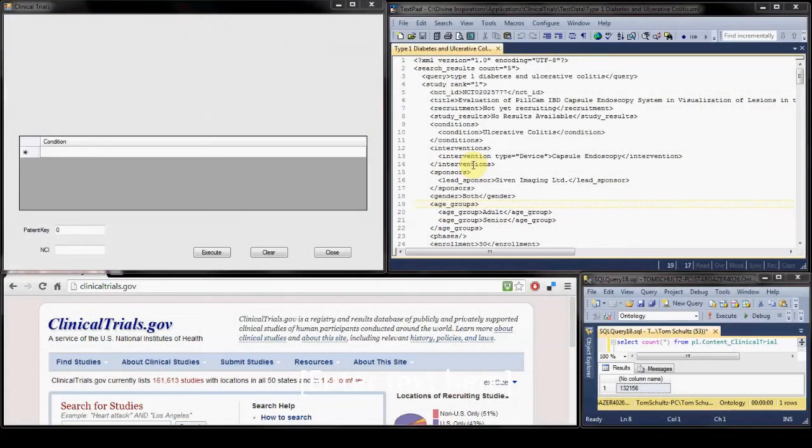This demonstration features a healthcare example, one of clinical trials. In the bottom window here, we see the clinicaltrials.gov website. It indicates that there are currently over 161,000 clinical trials sponsored by clinicaltrials.gov. On the right, we see a Microsoft SQL Server Query Analyzer window, and this is a query that counts the number of clinical trials that we've loaded. We've loaded most of these, but not all of them. And it indicates we currently have loaded 132,000 clinical trials.